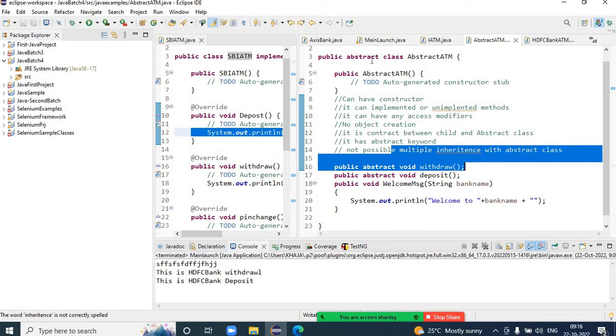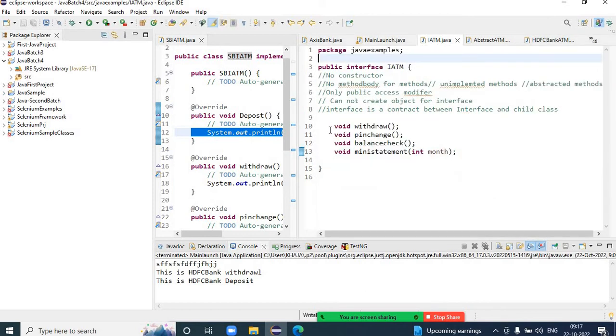Polymorphism. Poly in the sense many, morphism in the sense forms. An entity is available in many forms. An entity in the sense anything, a function. See here, we took the example of ATM, iATM. These are functions. This is one function, whether it is implemented or unimplemented.